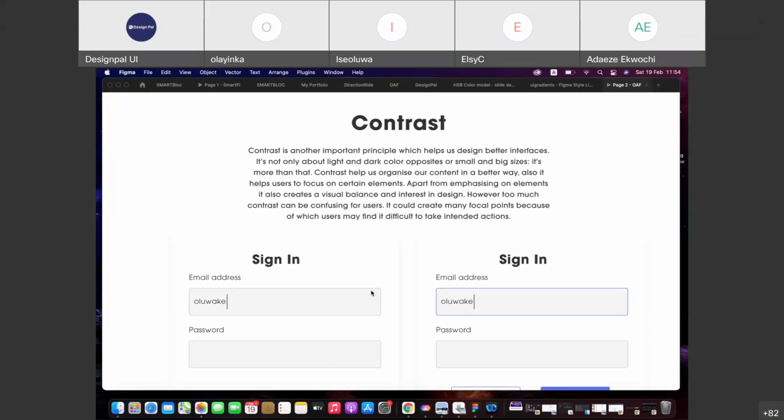So, I said contrast creates a visual balance and interest in design. However, too much contrast can be confusing for users. Yeah, you guys should give me a few minutes, please.